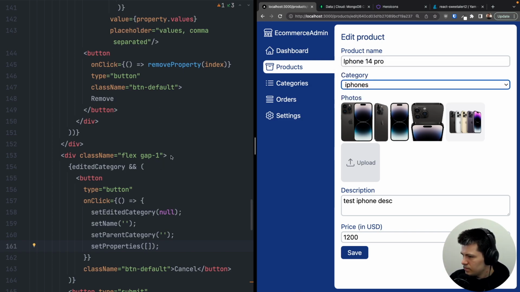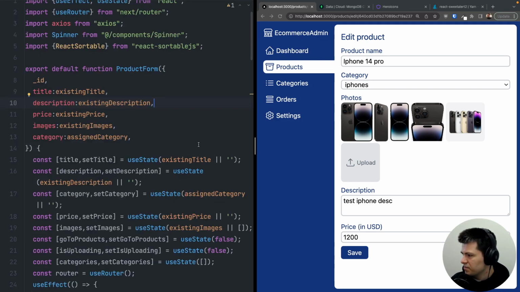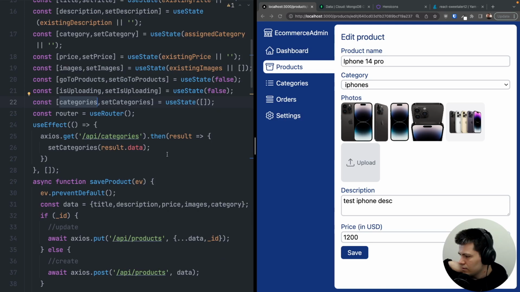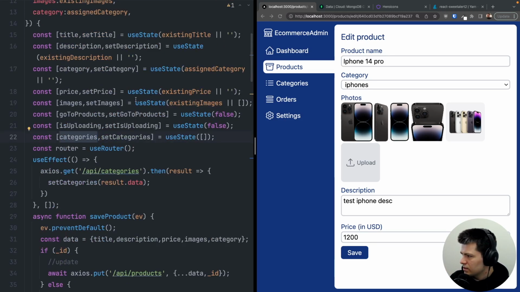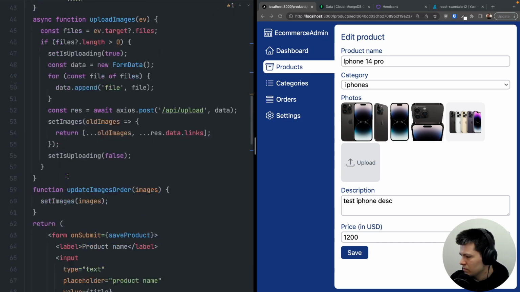So let's go to our product form component that we have, and let's see here. We have all the categories here, so we can just loop through them and check if we have any properties inside. And we should just check for the categories that we have selected. All right, so the selected category is here, and it's just an ID. So this should be pretty simple.